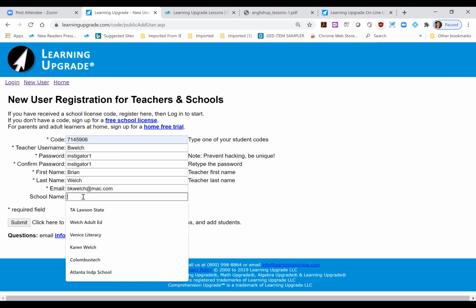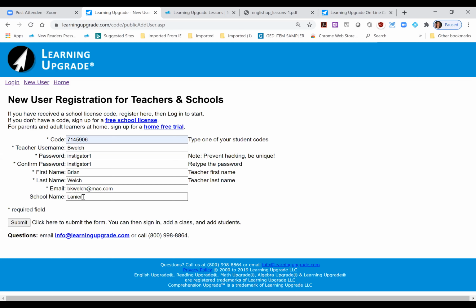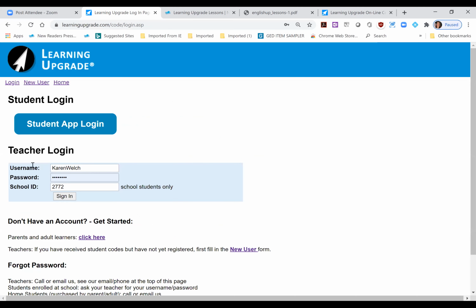And then if I had a school name, I would type it in here. And if I wanted to make a distinction in terms of counties, I would put it here. I'm not going to go ahead and submit this, but you would go over here and just click the submit button. And then you would go back out and go back into this login section. And the next time you log in, you're going to log in with your user name here, password, and school ID. So I'm going to go ahead and sign in.